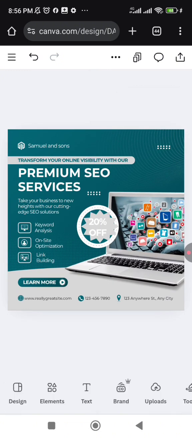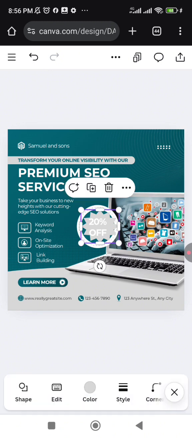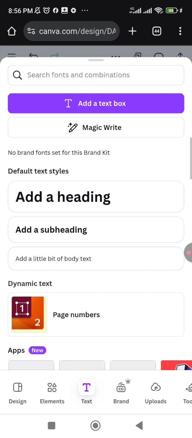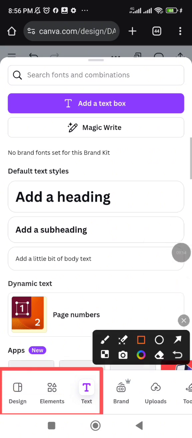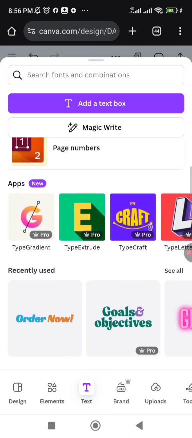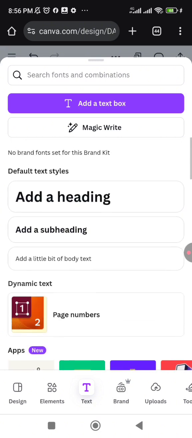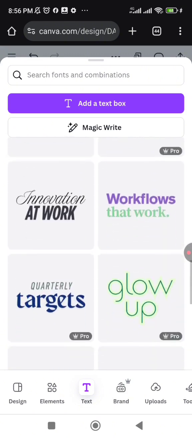So the next after design, you have text. Let me delete this element I brought in. I've deleted it. The next thing is text. Once you click on text, that's the third one. We have talked about design, we have talked about elements. The third one is now text. Once you click on text, you can introduce a text. It can be just a normal text like this. It can be anything you want.